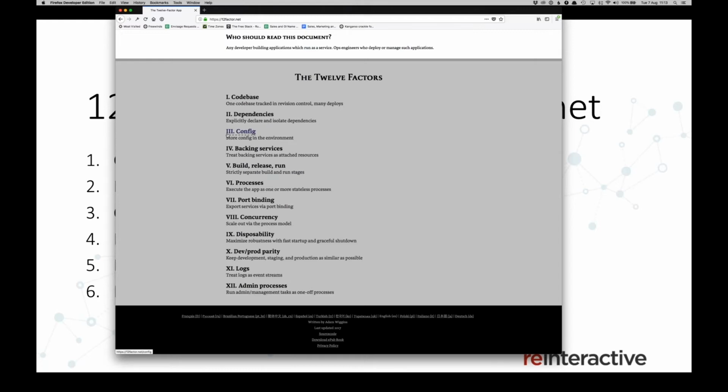So the backing services need to be treated as attached resources, which means that they can be swapped in and out. They're not hard-coded into the application. And you build, release, and run separately, which allows you to have developers working on something which then gets released and then built and sent out into the application, into the production environment, and so on.